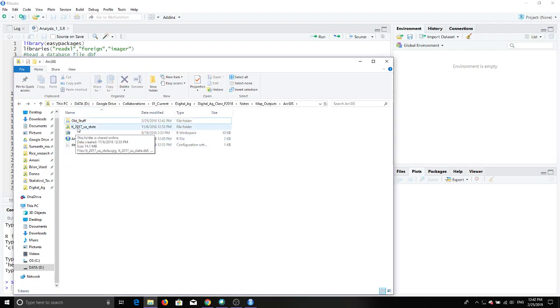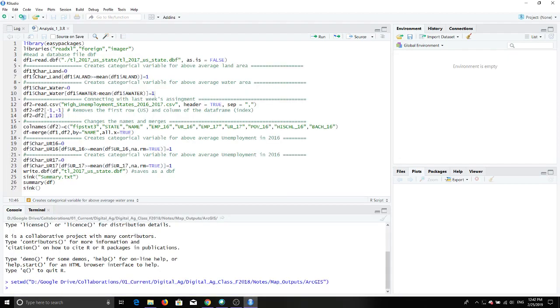Right, so you should have a TL 2017 US state folder, a subfolder in that folder of analysis, and then your analysis 1_3. If you look at line number 4 of the code, it asks R to read a database file not in the same folder as your code, but in a subfolder inside the same place. So remember what I told you in the beginning, that R reads files relative to where it is if you set the session up there.